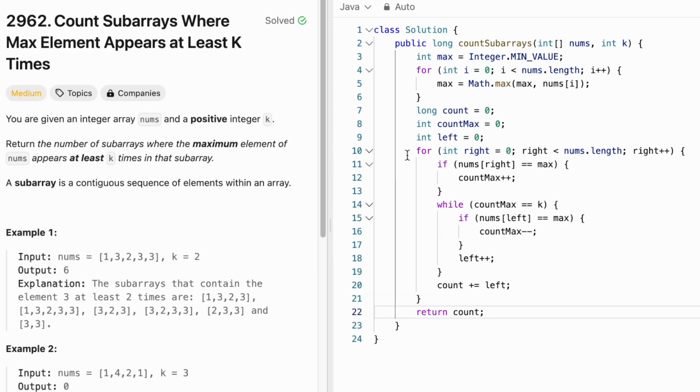So the time complexity of this approach is big O of n, because we are using a for loop to iterate through the array, where n is the length of the nums array. And the space complexity is constant, big O of 1, because we're not using any extra space to solve this question.